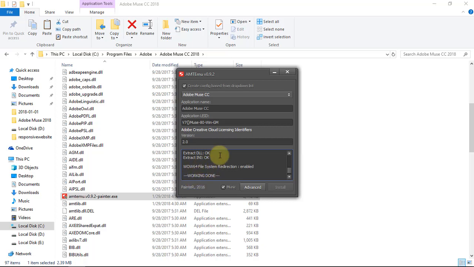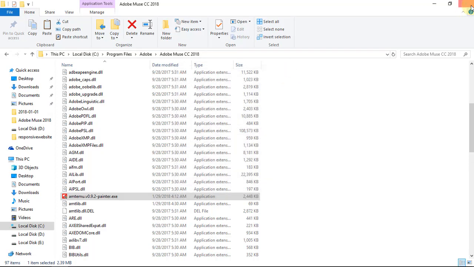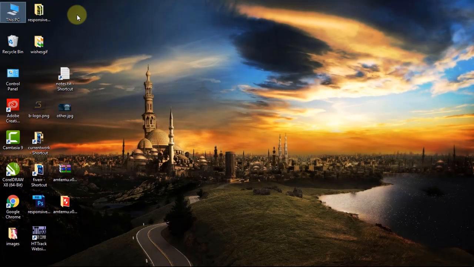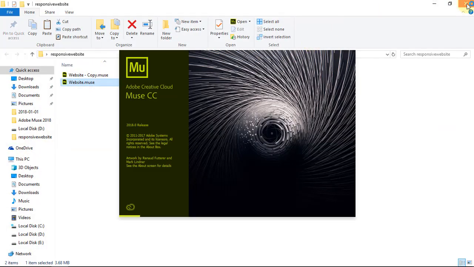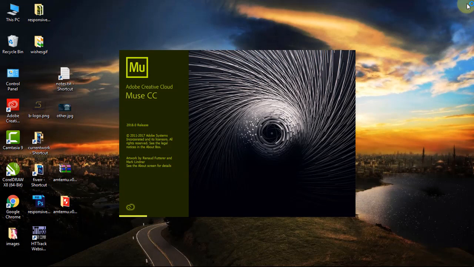So the work is done. You can see here, okay, it's done. It's finally cracked. You can say it's cracked. So guys, here you can get all Adobe Muse software for free. Now I'm going to open this again. What is the result I will finally get? You can see here.